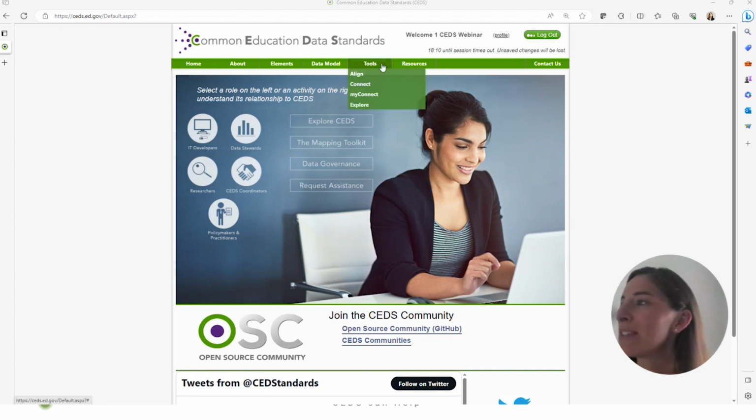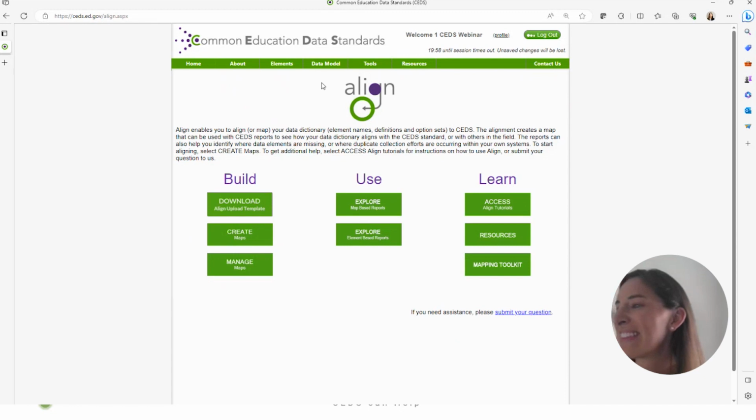So we're going to go up here to Tools, and today we're going to select Align. And you can see here we have 3 different sections of Align. We have Build, Use, and Learn. Today we're focusing on Build. If we have time at the end, I'm going to touch on Use. If not, I might tag that onto our webinar next week. So go ahead and go to Manage Maps.